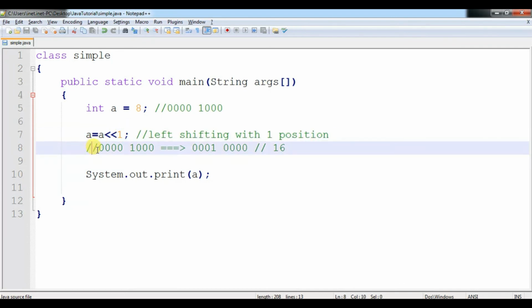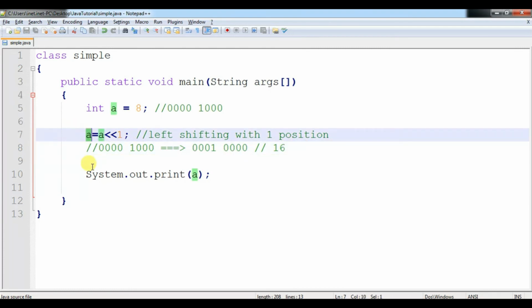Initially the binary value is this, and I am applying a left shift by 1. Each and every bit is going to be shifted to the left by 1 position. So the final value will be 0 0 0 1 0 1 0 0. If this value is printed as a decimal value, then the answer will be 16. That is going to be stored in a. So whenever I define the value of a, the answer will be 16, which was initially 8.